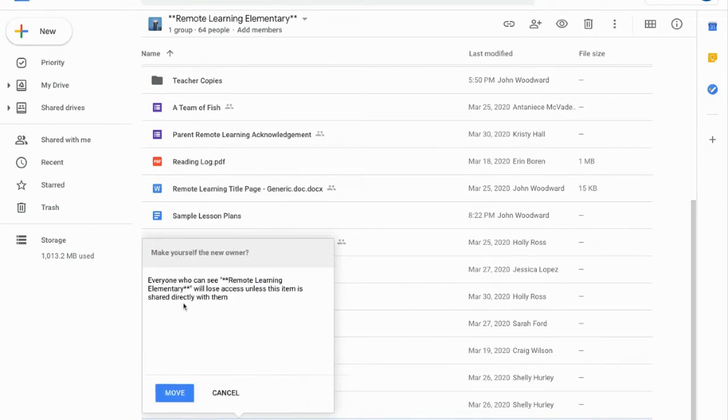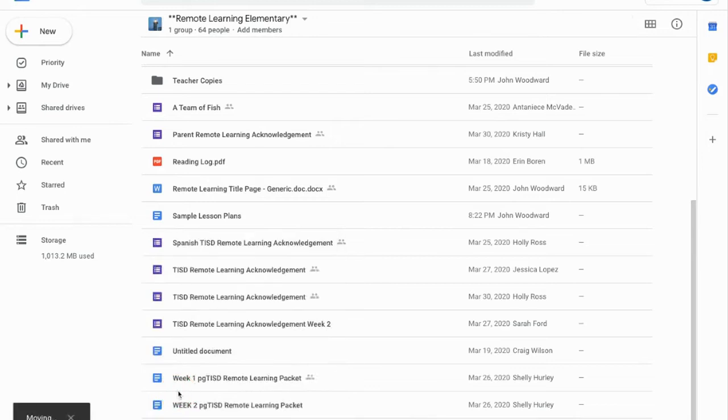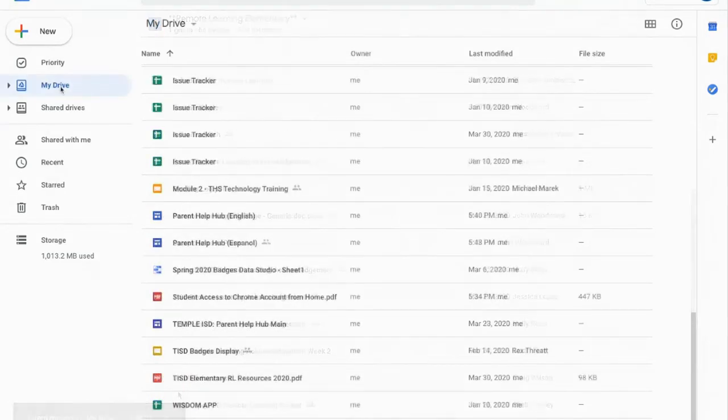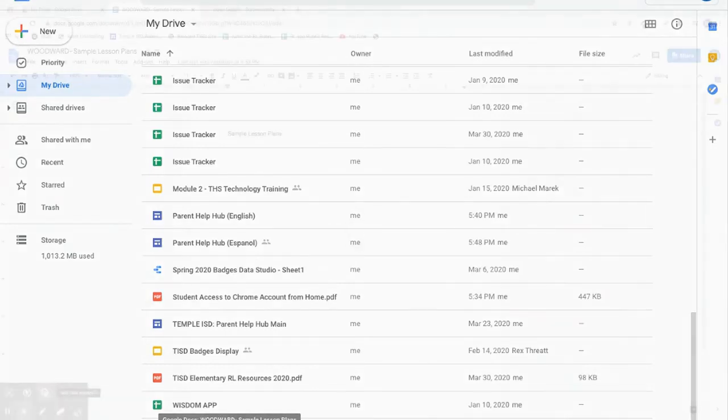All right, now it's going to put it inside of my Google Drive, and it tells you everyone that can see that or has access to it will lose that access, which is fine because you are making a copy for yourself to put in your Google Classroom. So I'm going to go ahead and click move. All right, so now we're back in my drive. I found the document that I made the copy.